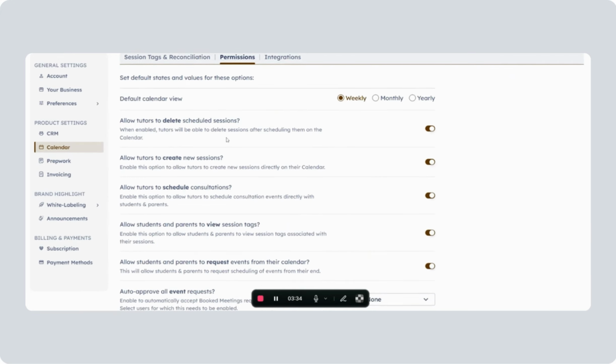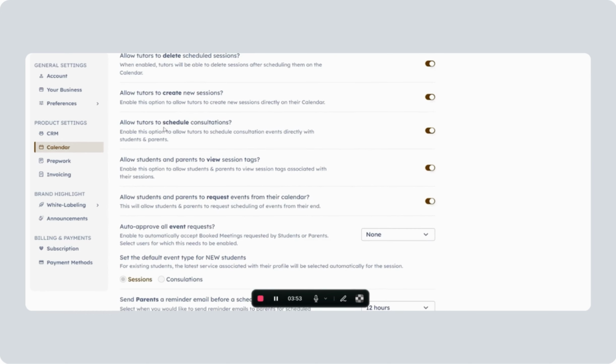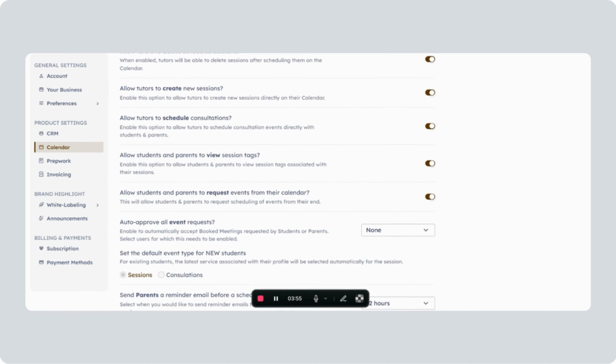Then the admin can choose whether they want to allow the tutors to delete scheduled sessions. They can simply turn this toggle on or off. Then if the admin wants to allow the tutors to create a new session, they can turn this on. You can see that this is turned on here. So the tutors can create new sessions. Similarly, tutors can schedule consultations.